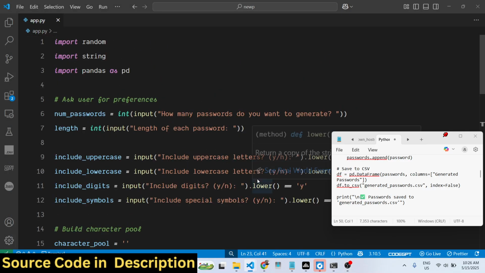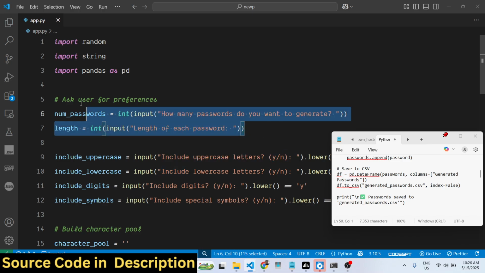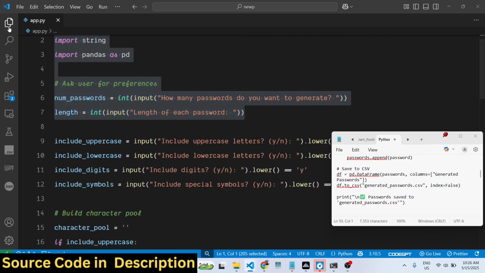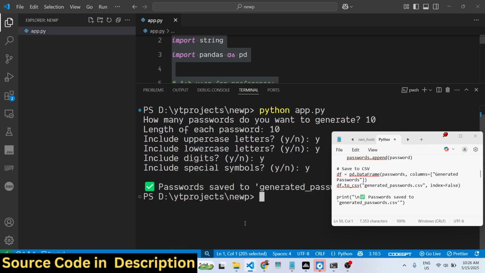So in this video I will show you a Python script which will generate random passwords for you right in the terminal itself and store those passwords inside a CSV file. This is a random password generator that I built inside Python, which is an advanced password generator.